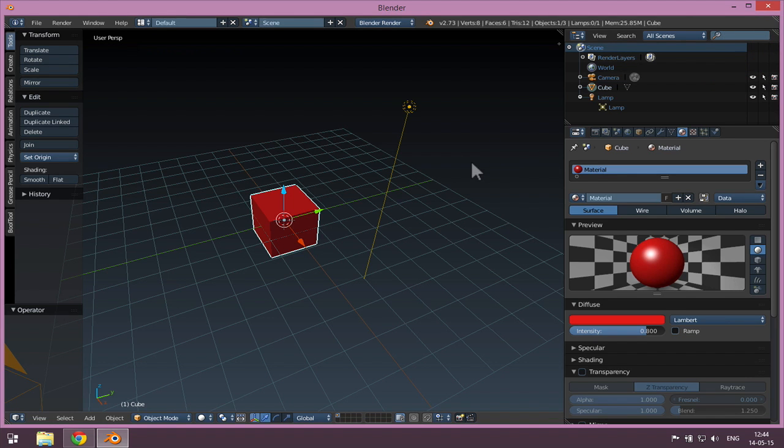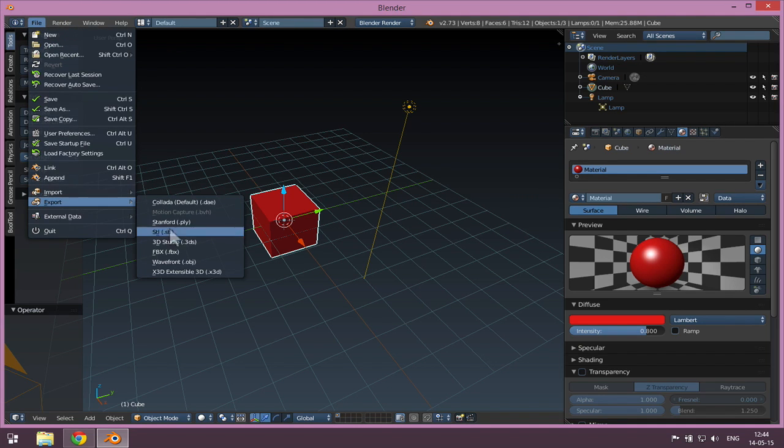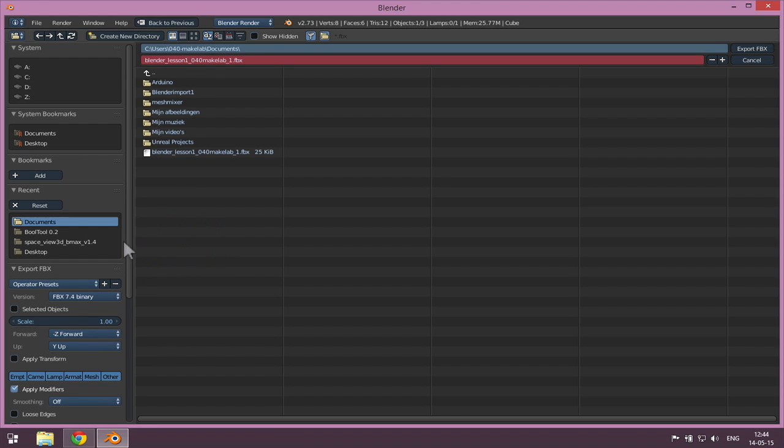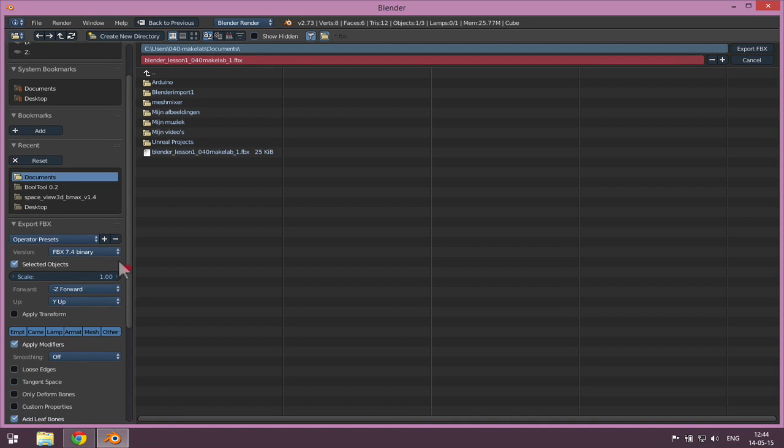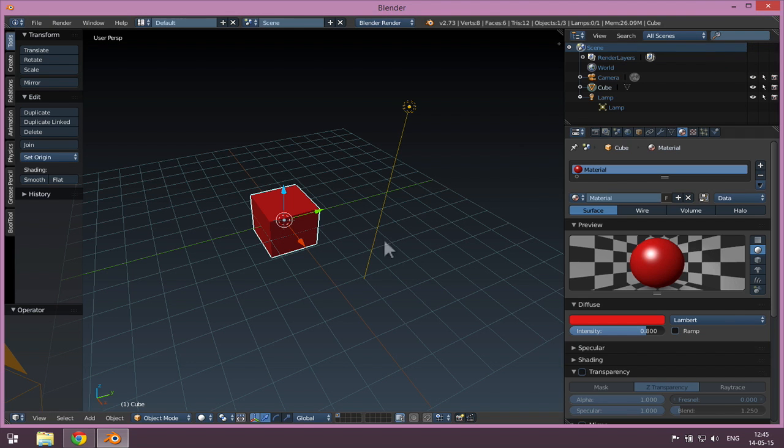Export FBX. All right. I forgot to tell you one thing. In the export FBX options, you need to press this one, selected objects. If you don't do this, all the other objects like a camera and a light will also be exported in the FBX files. And you don't want that. So you just make sure you press selected objects, export FBX.